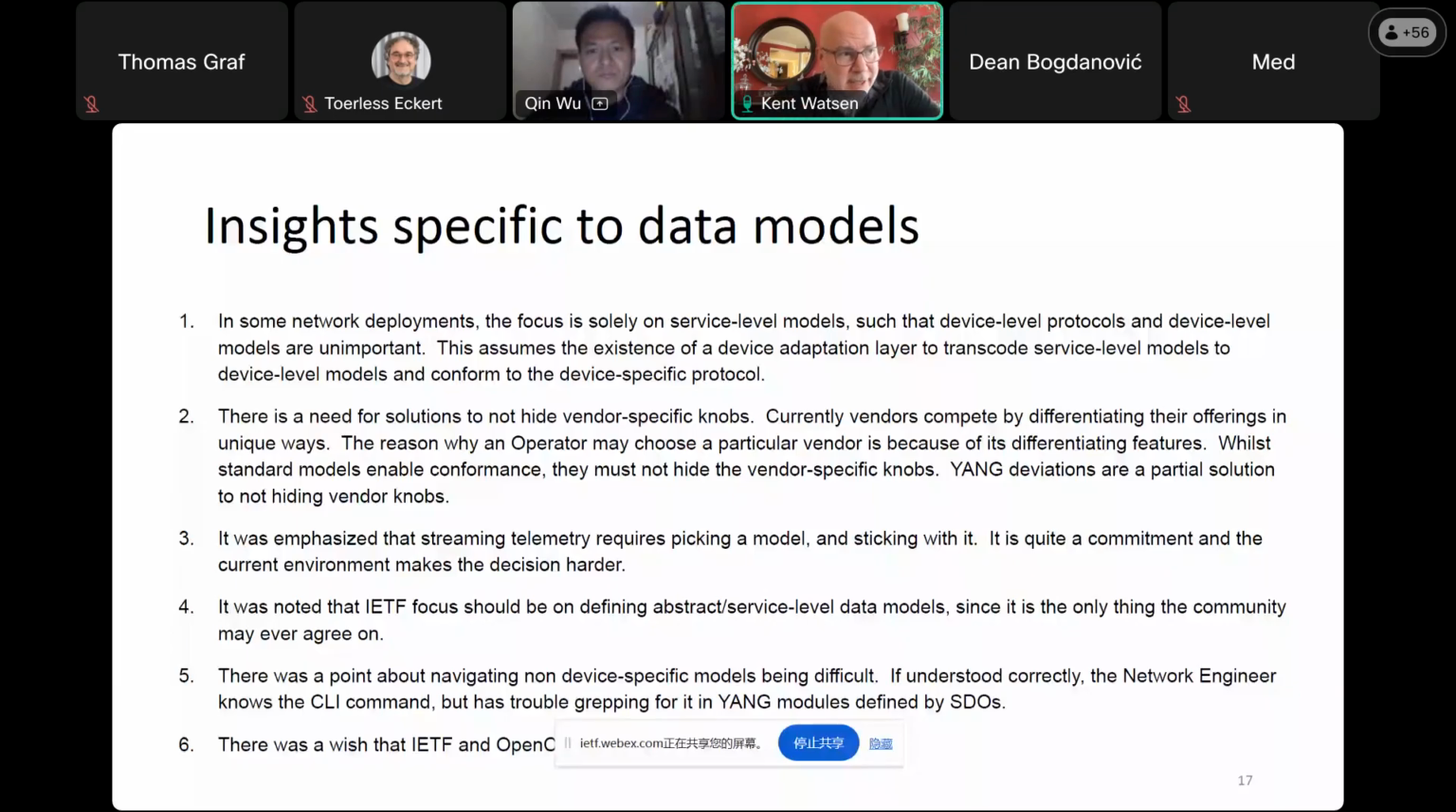I think the gist of it was that some operators, the larger operators, have orchestration systems or controllers. Those systems are by and large only presenting the service level models to the clients, the users, and they honestly don't care what the underlying device level model or protocol is that's being used to interact with the devices.